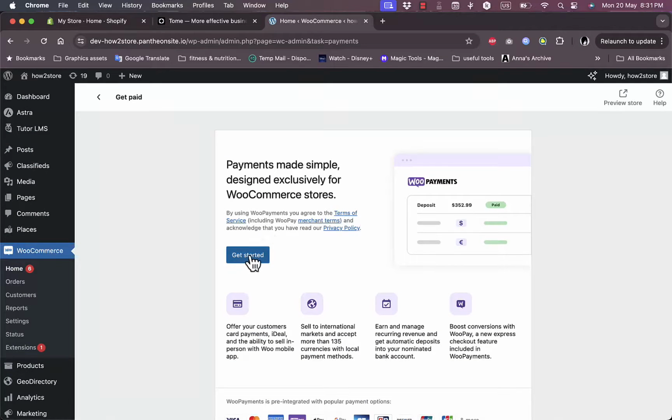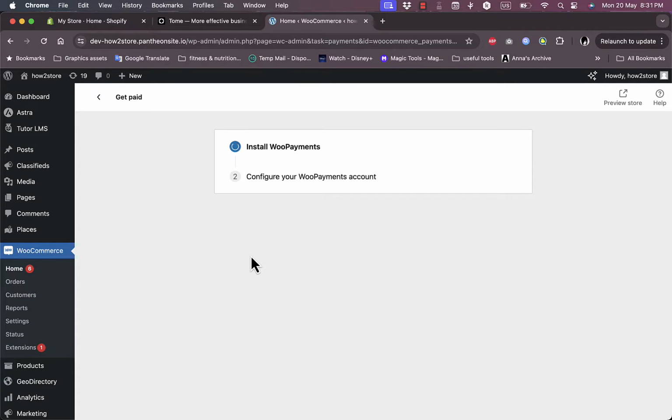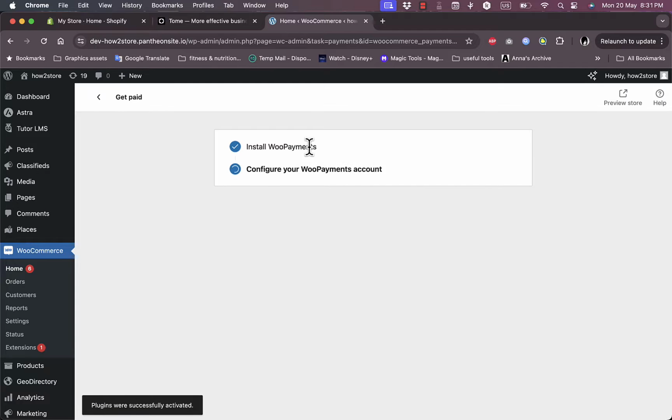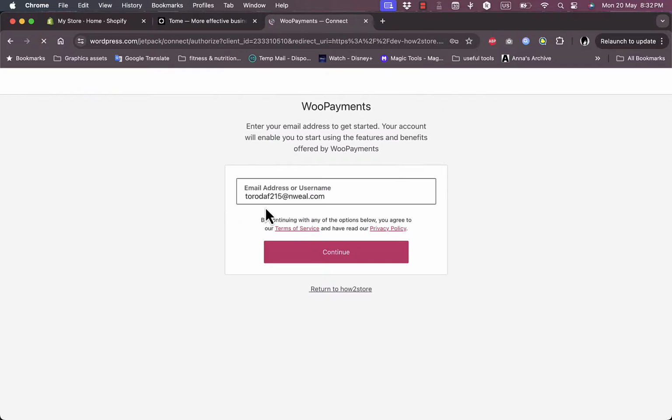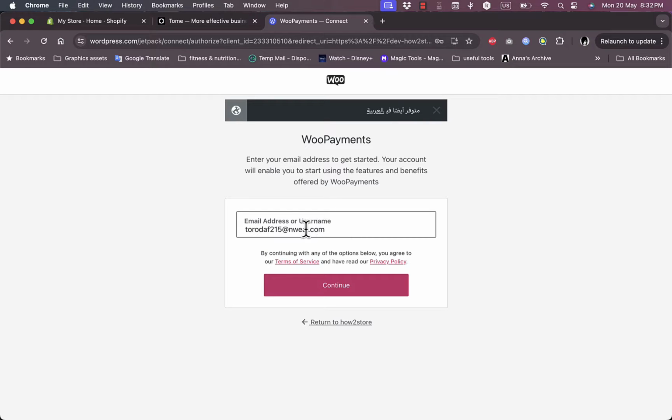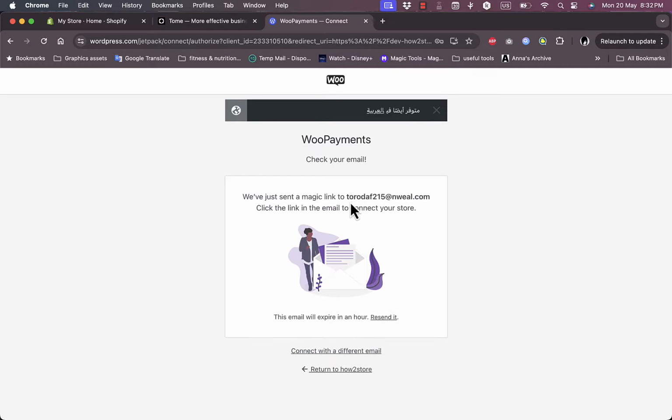If I click on get started, it'll install WooPayments, which is the plugin for WooCommerce, and then you will connect it to your account in order to receive payments on WooPayments. It'll continue with your email. So this is your email or username. You just have to continue, and it'll send you a verification email. Once you verify your email, you will be able to continue with the setup process. Now, I won't continue the setup to the end. I'm just showing you the way.